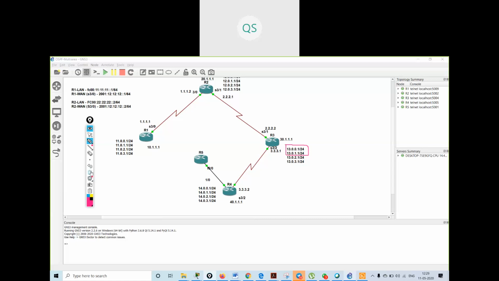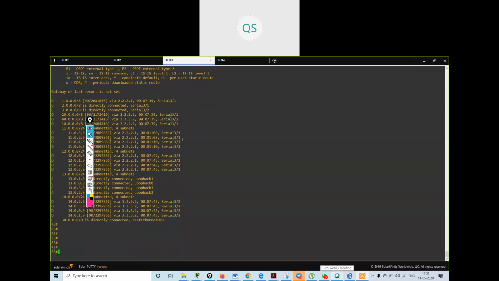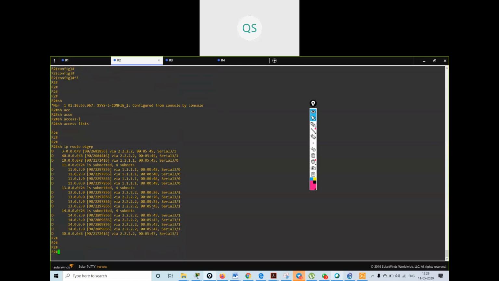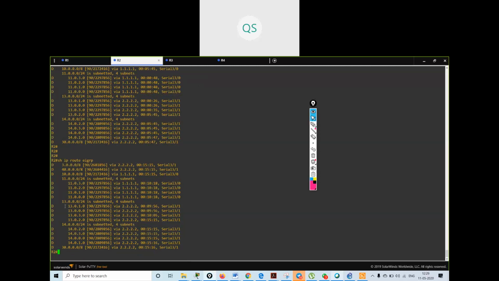So I will go on my console on R3. I don't have any list. I'm getting all the routes, as I have shown you, from all routers. Now I will go on R2 and verify. I'm getting all the routes. I'm getting the 13 dot routes.